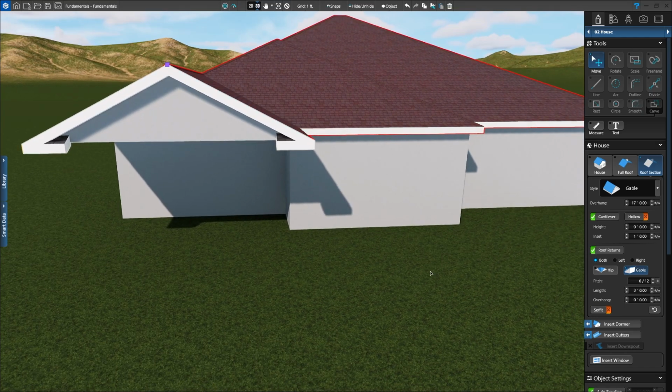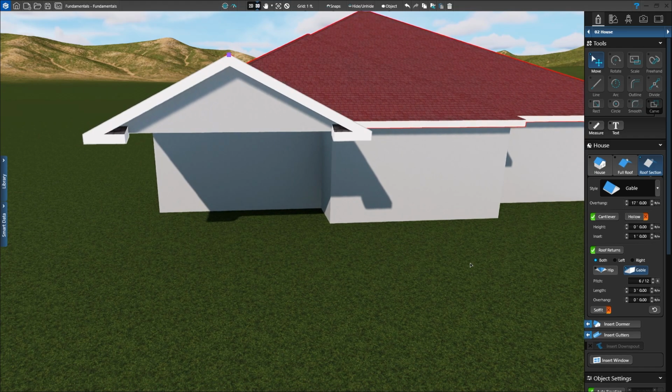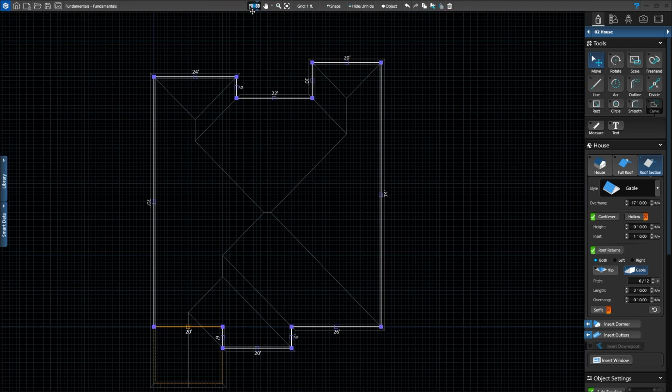Okay, the next thing we need to do is add some columns to support this roof hanging over the patio. So we're going to go back into 2D, and I'll show you how to draw the columns as house shapes. Up at the top of your screen, look for your 2D, 3D toggle. Left click on your 2D toggle.